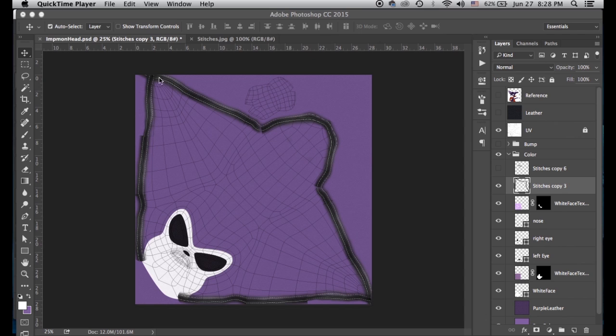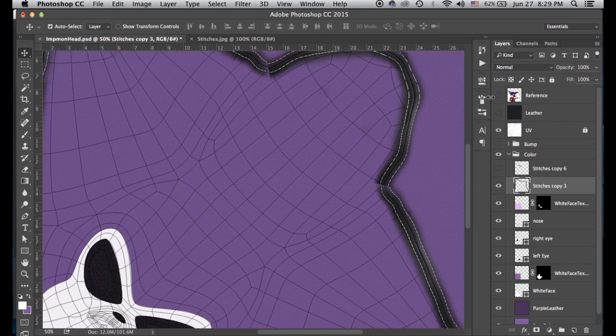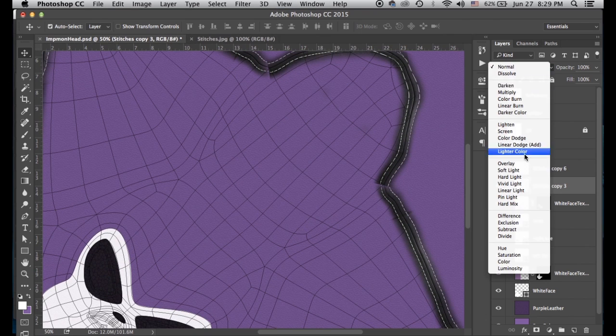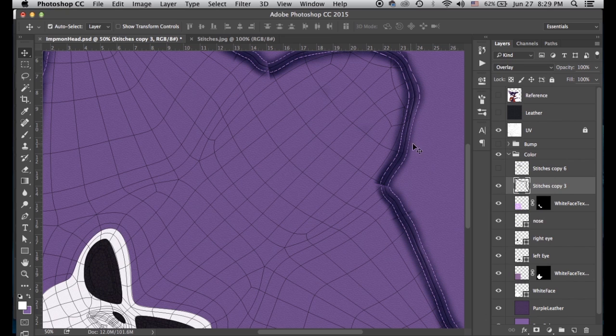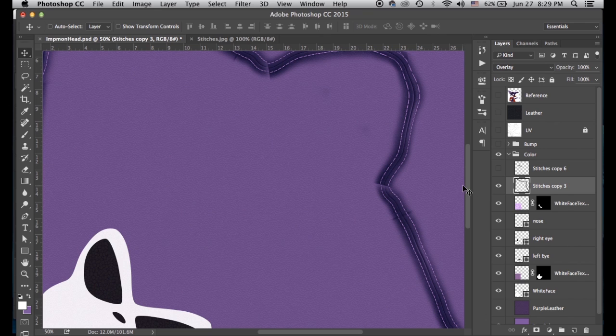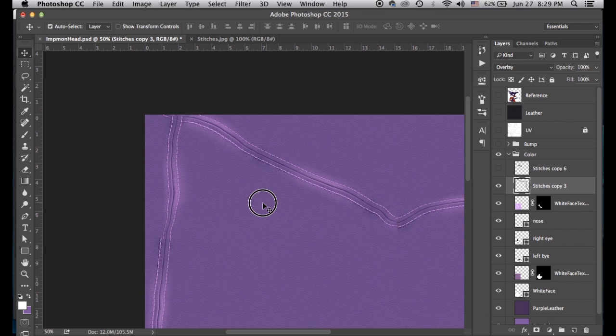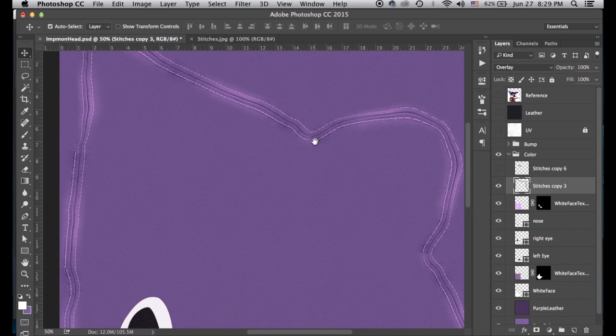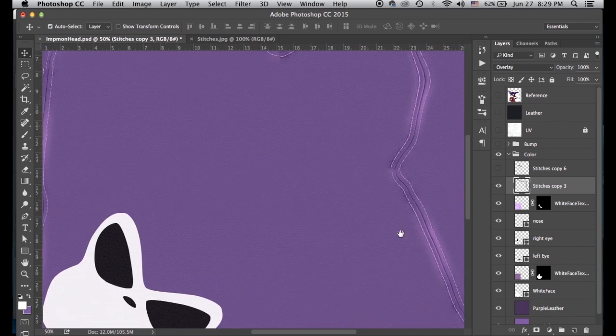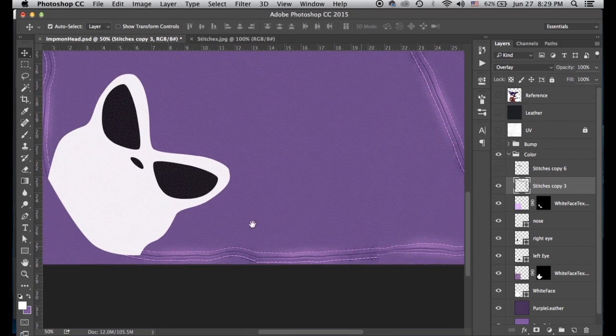Alright, so now we have this stitching around this part, and what can we do here? We can change to overlay. It's a mode, and you see it's purple here, but actually we can get rid of this. We can go here and lighten it up until it has just a little bit of discoloration. So we've got some small problems here. We can fix that later.